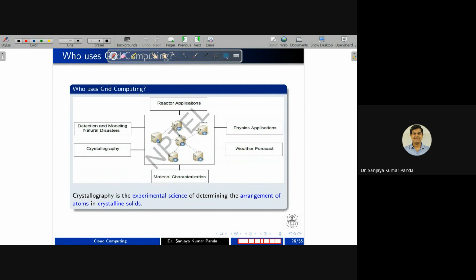You can see some particular applications like crystallography, detection and modeling of natural disasters, material characterization, reactor applications, physics applications, and weather forecasting. Irrespective of the application, where there is a large demand for computation, storage, network, or any other resources, the only solution is to go for grid computing.